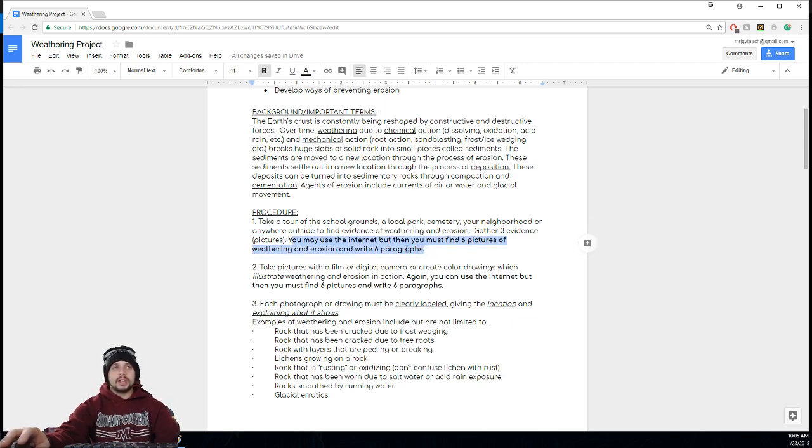Now, if you use the internet, you need to have 6 pictures, which also means you're writing 6 paragraphs. If you're using real life photos, you need 3 pictures, which means you're writing 3 paragraphs. We will also accept vacation photos for this. If you have a really good vacation photo where you see weathering, you can use that photo. I already have my photos done. I'm not going to go outside right now and show you how to take pictures. So let me show you.